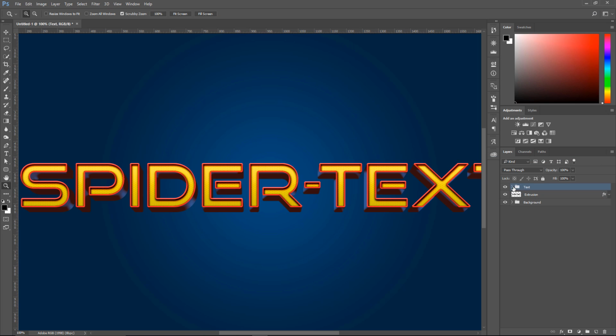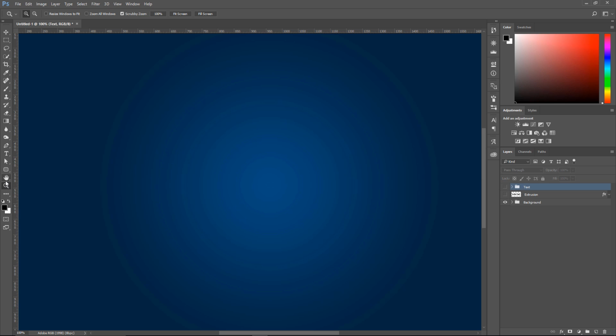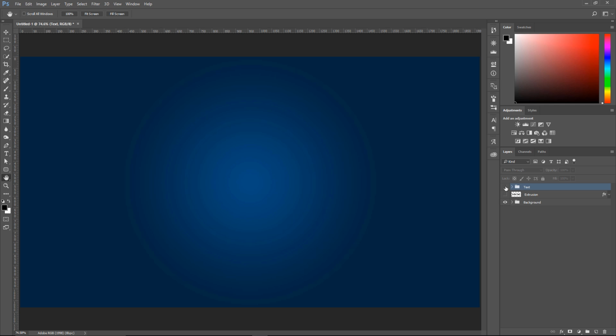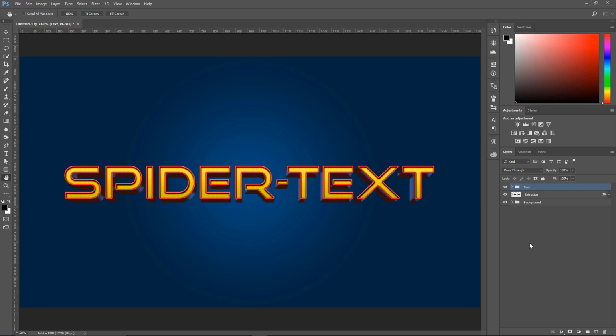I'm going to collapse the text here. So we have the background, and I'll fit this to screen by clicking on the hand tool, the text, and the extrusion. So as you can see, by adding different layers with different layer styles, you can create pretty interesting 3D text effects.